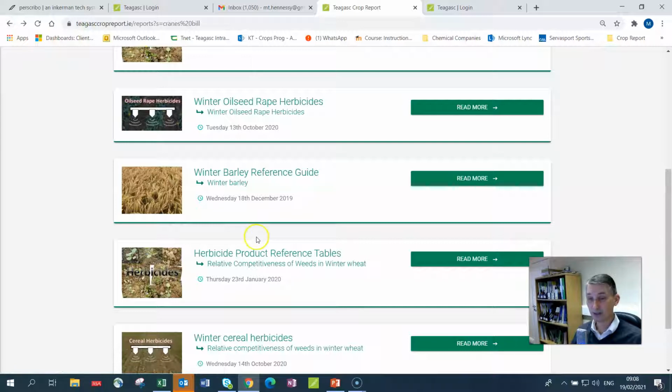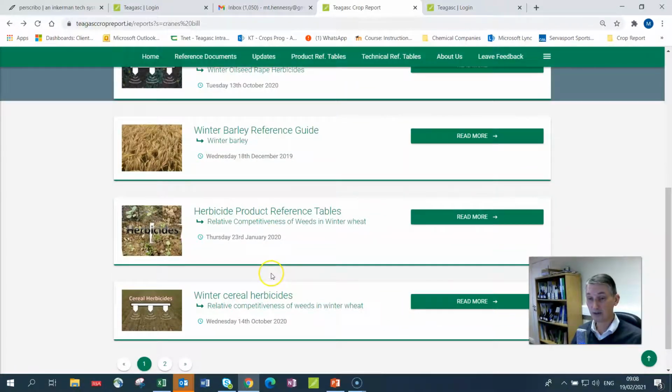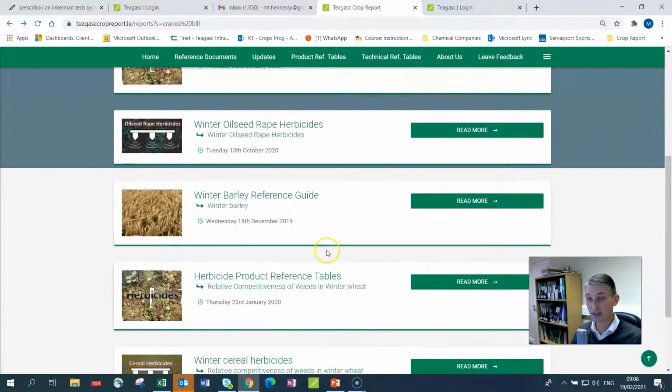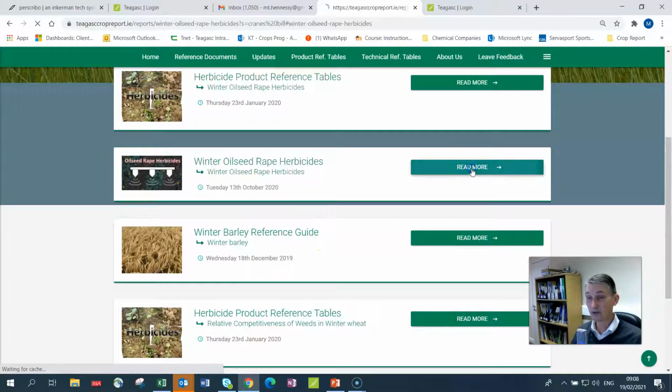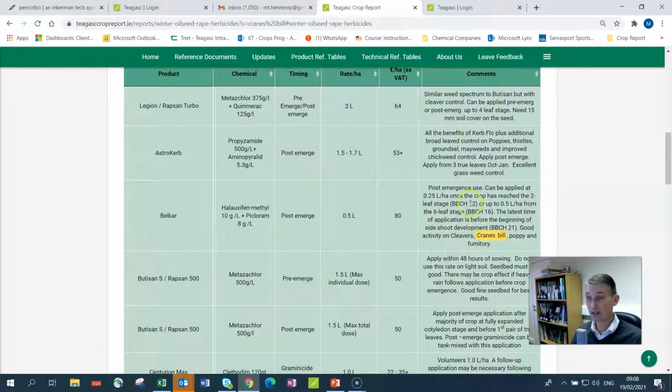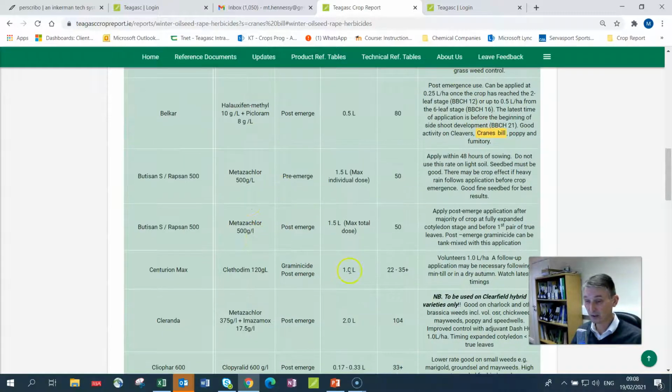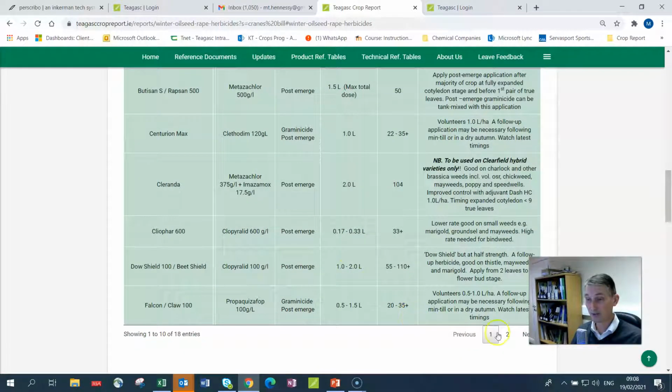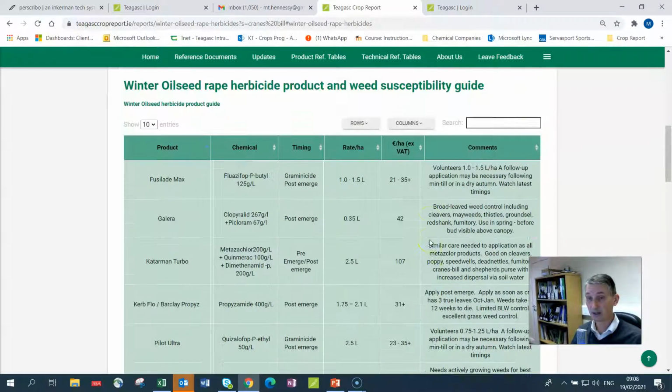We'll go back a page and we can have a look at the winter herbicides down here to see its relative competitiveness again. Winter oilseed rape, we can have a look at it here, and you can see that it turns up very quickly in some of the notes for a number of the key products that we're using along the way.